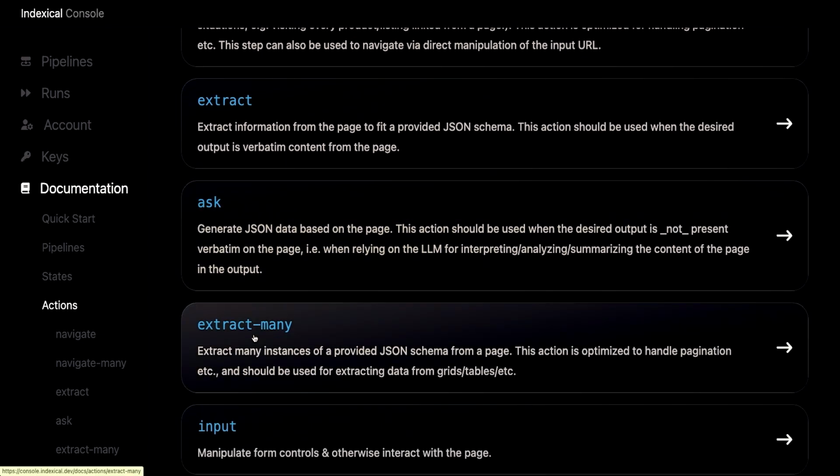Extract many is useful if you have a table where you want to extract subsequent rows. So think you want to extract prices on an e-commerce listing page for a variety of products. You can simply describe the schema of one item, i.e. the product, product name, price, image, etc. And then Indexical will try to extract that schema repeatedly across the same page.